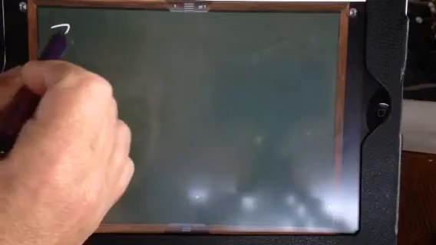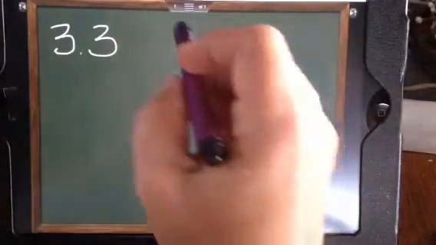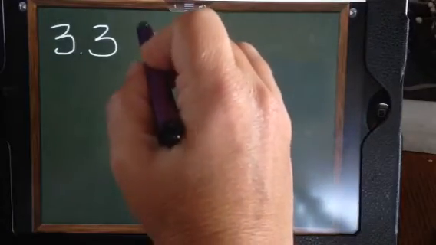And so here is where I usually put the title of my lesson. So I'm ready for 3.3, which I believe is more multiplication practice.